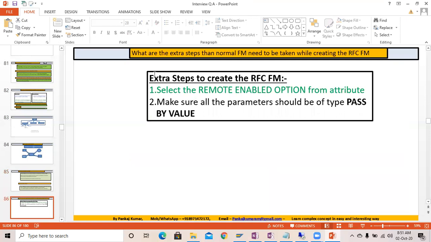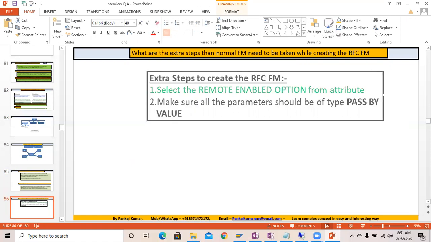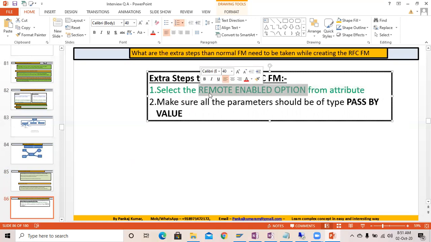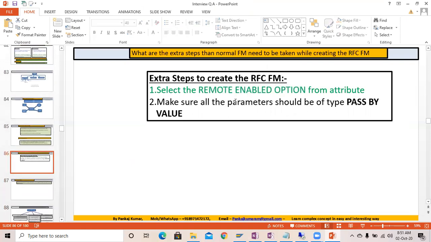Another question: what extra steps does a normal FM need when creating an RFC? Means when you create the RFC FM, what extra steps do we have to take? The remote-enabled option must be selected under the attributes tab. And the second thing, all the parameters must be passed by value only. Pass by reference is not allowed. So we have to consider these two things whenever we create an RFC FM. This is also very important and needs to be remembered.